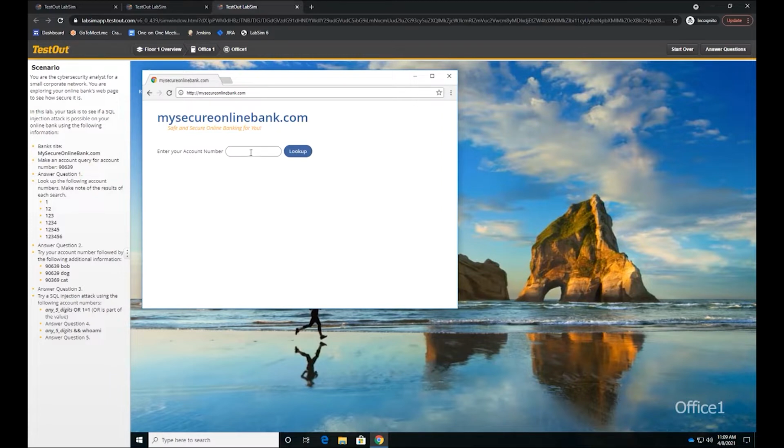So the first thing we want to do in this lab is type in the actual account number and see what happens. 90369 is the account number for this user. So you click on lookup and it says, hey, good day, Olivia Martinez. Your balance is $10,625, which is pretty cool. And it reminds us to answer question 1.